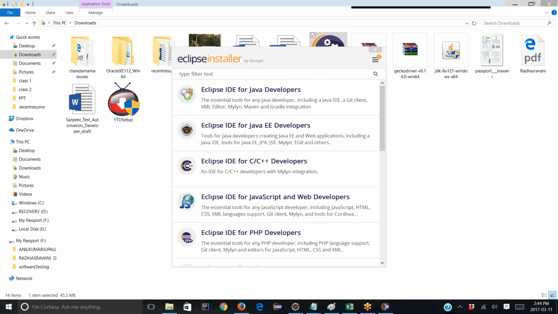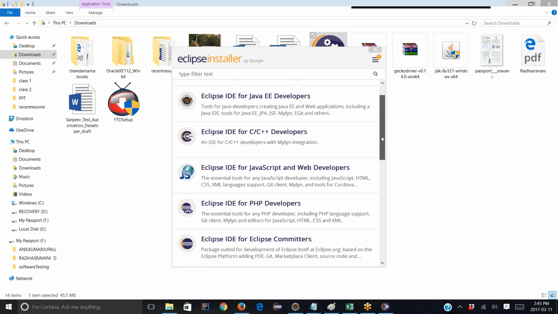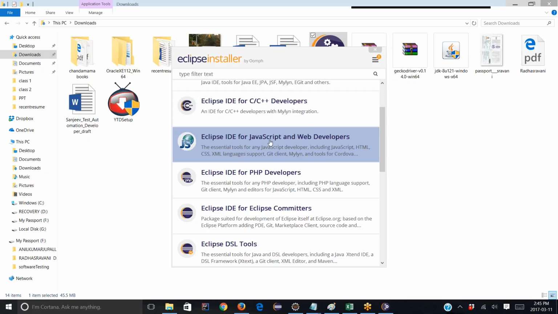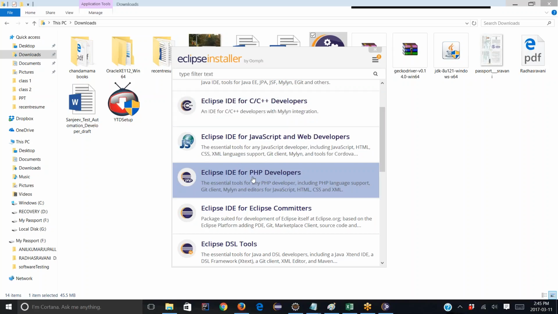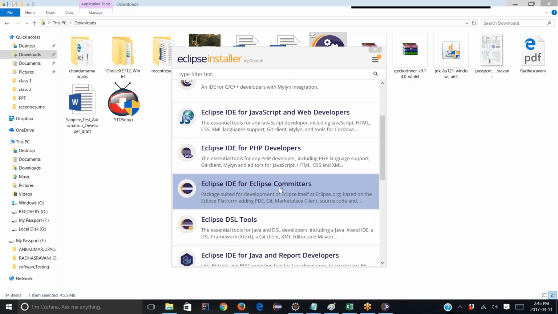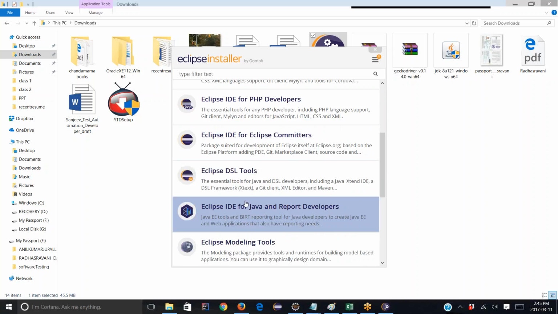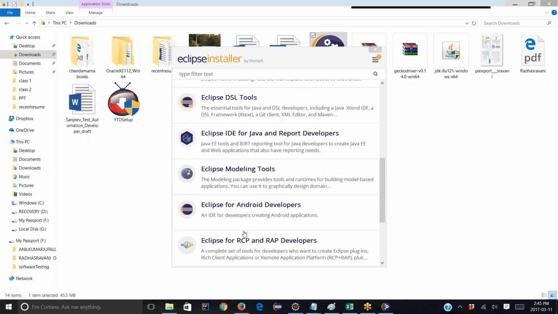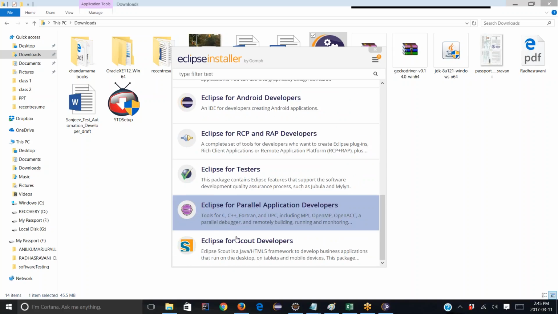Look at here, I think it is visible to you. Eclipse IDE for Java developers, Eclipse IDE for Java EE developers. J2EE means Java Enterprise Edition developers. If you're writing a program in C and C++, this is for C and C++ developers. This is for JavaScript developers, and this is the IDE for PHP developers. There are also Eclipse for DSL tools, Eclipse for Java and reporting developers, Eclipse modeling tools, and Eclipse for Android developers. For every language there is an Eclipse.